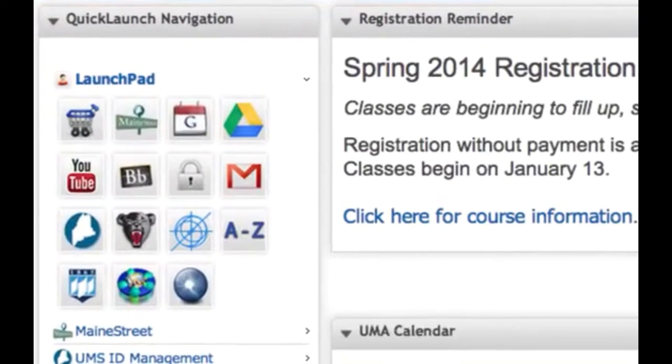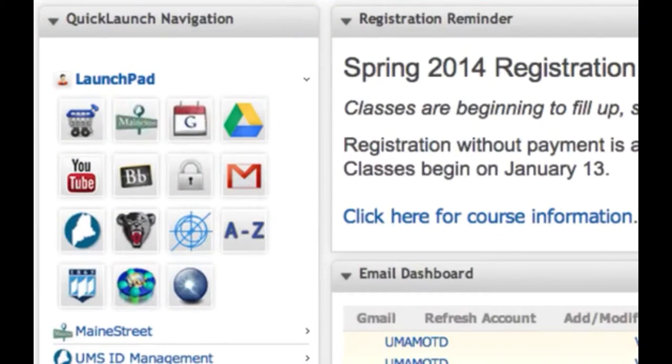Once logged in, you will see an array of icons on the left-hand side for one-click access to a variety of tools. Each campus may have a different set of links.